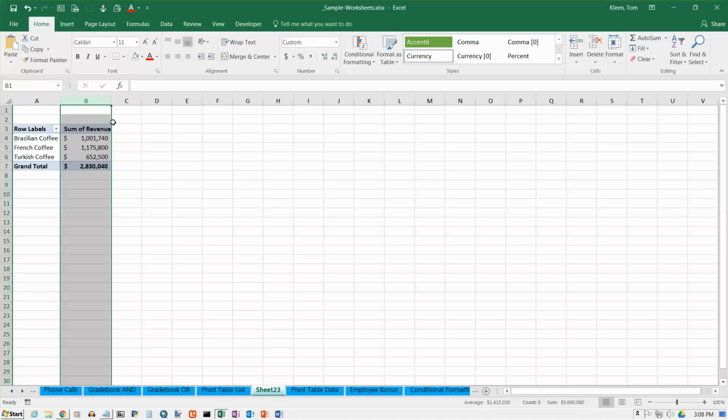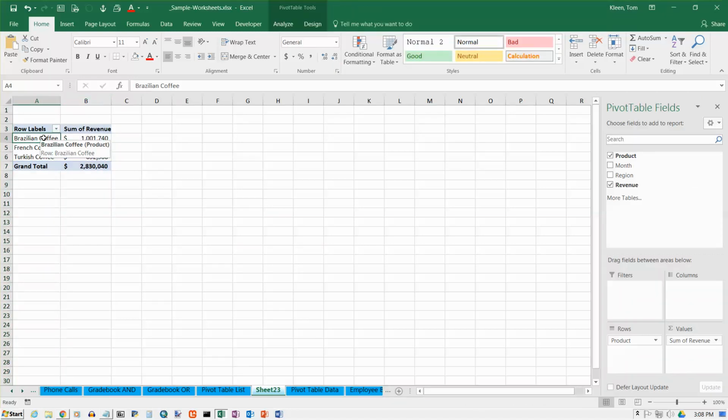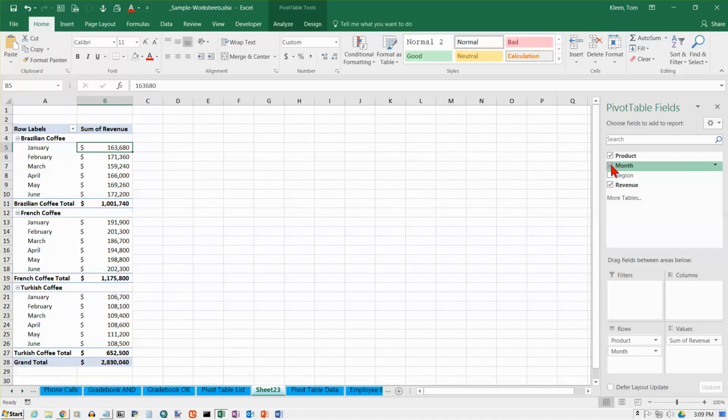So, okay. And you notice when I did that, this stuff goes away. Remember, you've got to be clicked in the pivot table in order to see all of this information for pivot tables over here on the right. Now, so far this is the same stuff we did in the previous video. Now let's click on month. This is something we did in the previous video as well, but now we're going to make some changes.